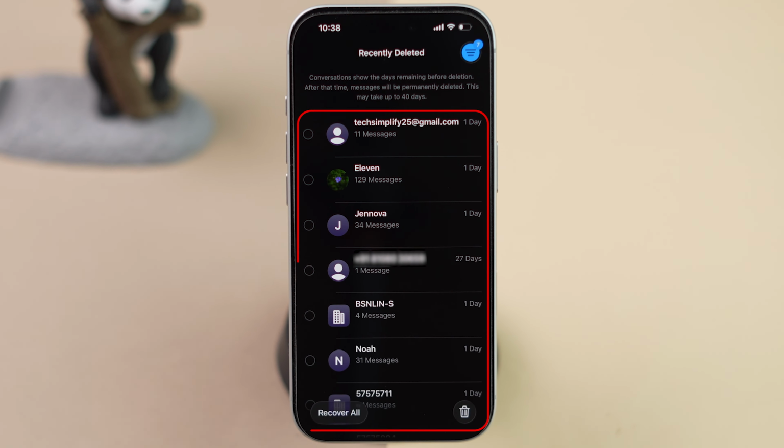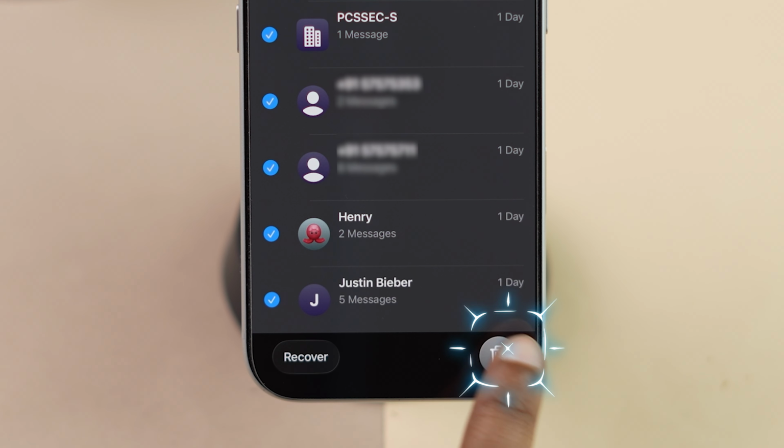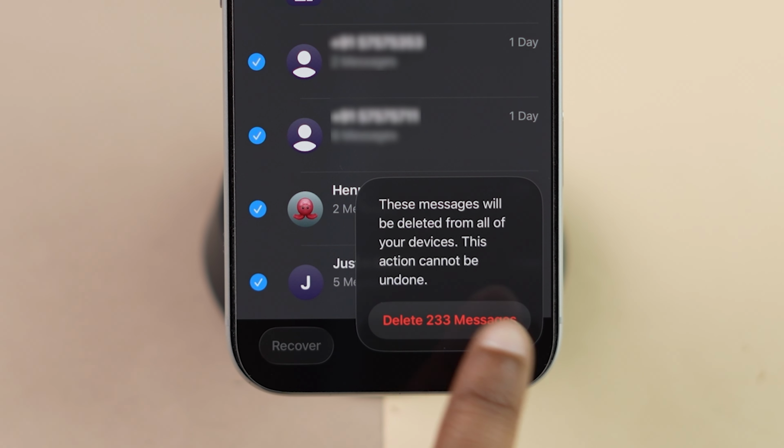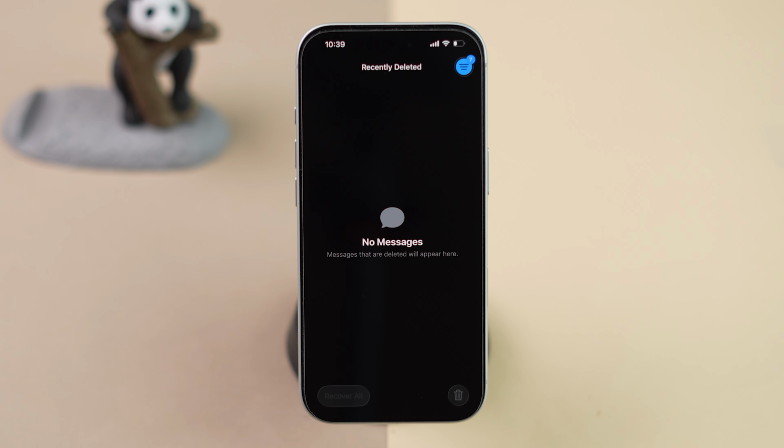Select all the contacts. After that, at the bottom right, click on Delete. A pop-up will appear. Tap on it to confirm. And boom, all your texts are permanently deleted, and that's it.